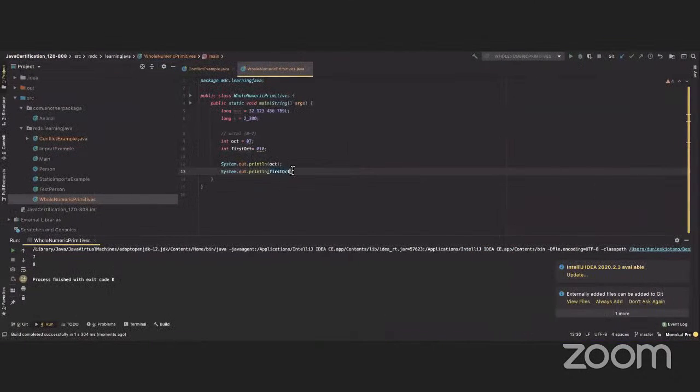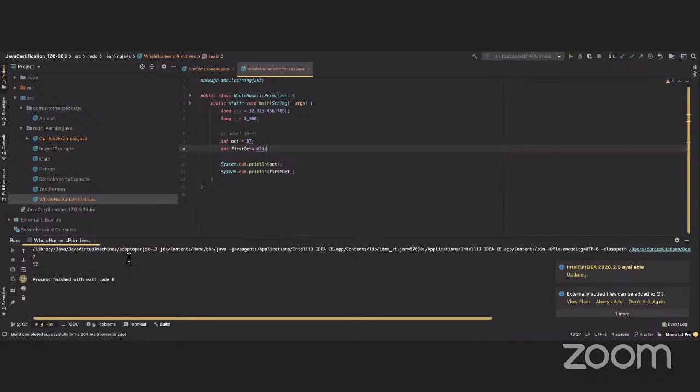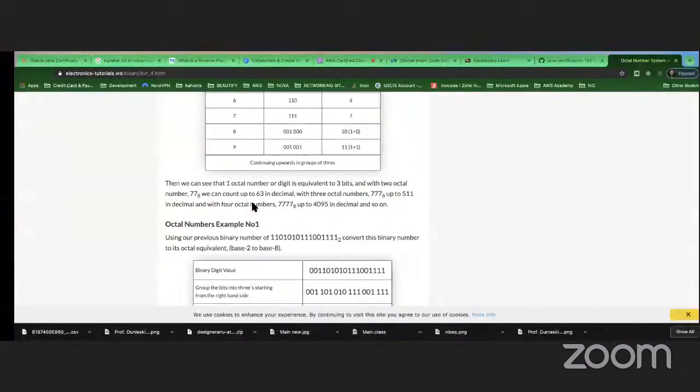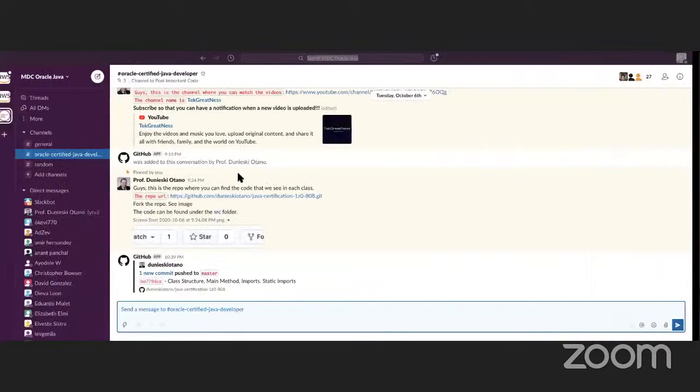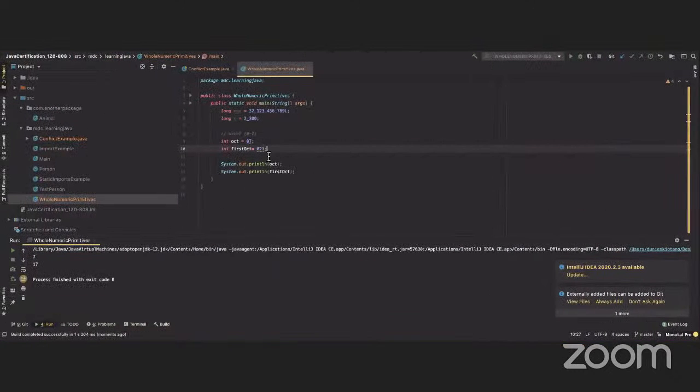So what if we do, for example, 021, and then we print it? We get 17, because this list continues: 11 is 9, 12 is 10, 13 is 11, and this way until you get to 21 being 17. So don't forget that, guys. There's an octal number. When you see a 0 in front of it, that's an octal number. So this returns 7, and this one returns 8.